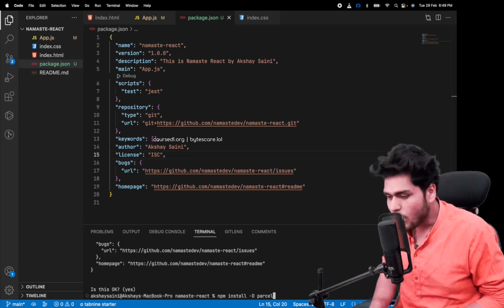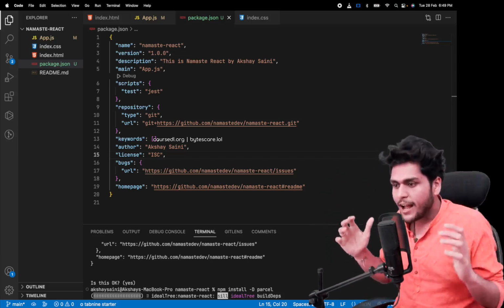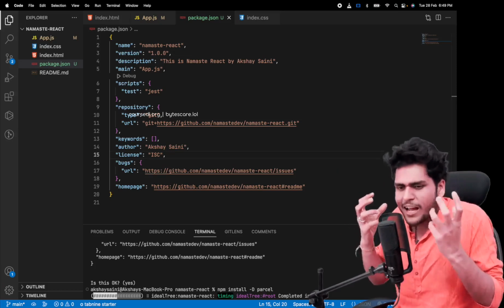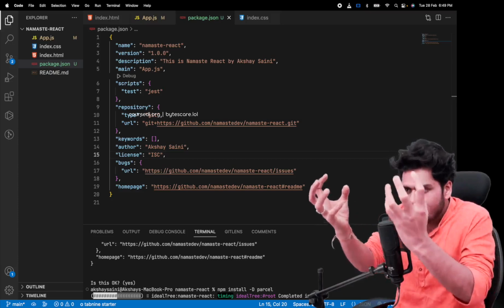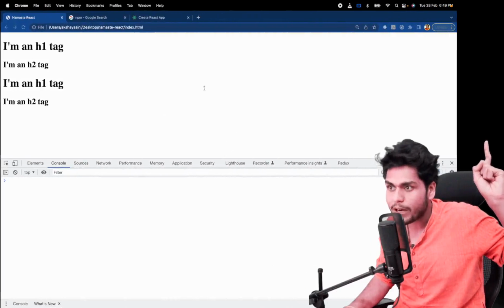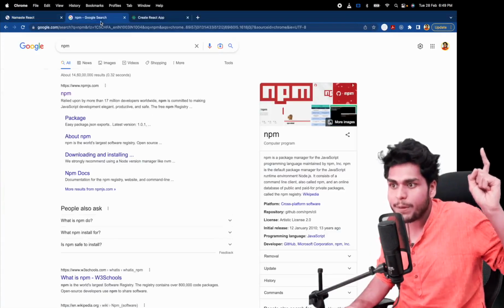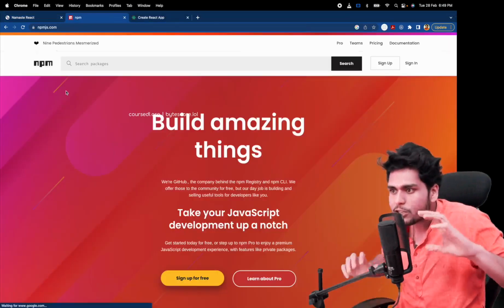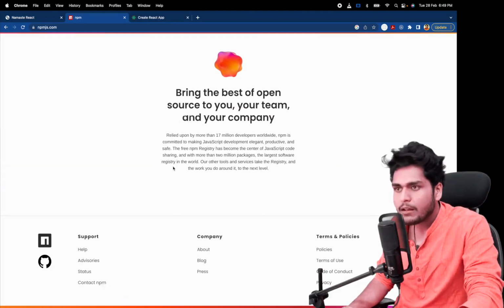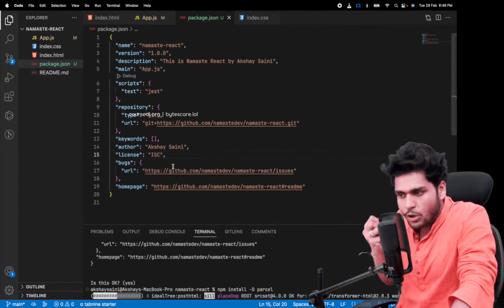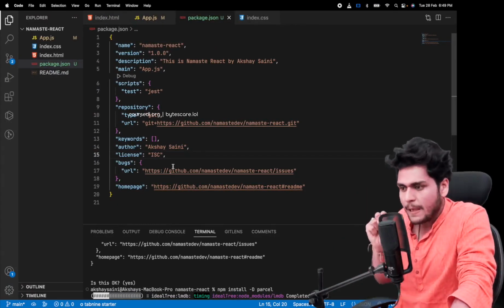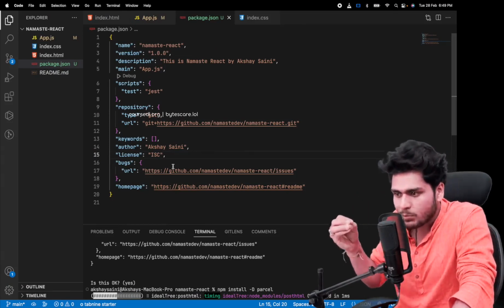Now let us just install parcel and hit enter. Now the parcel is getting installed. Our app is basically installing parcel from the node package manager on the remote, that npm repository which contains all the packages. We are fetching parcel from there. Got it? So this is what it is doing. It will take some time.